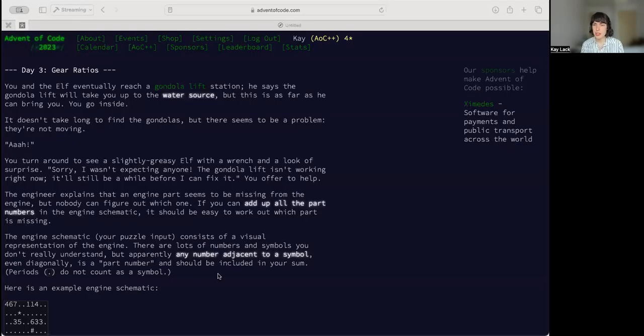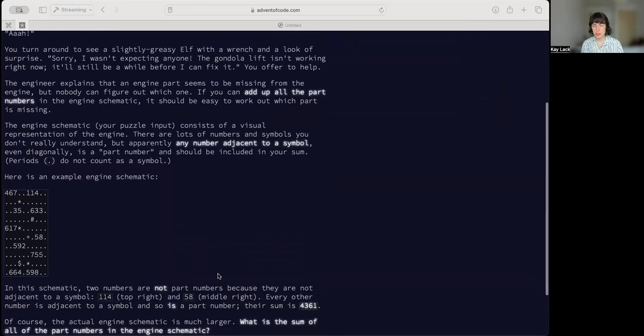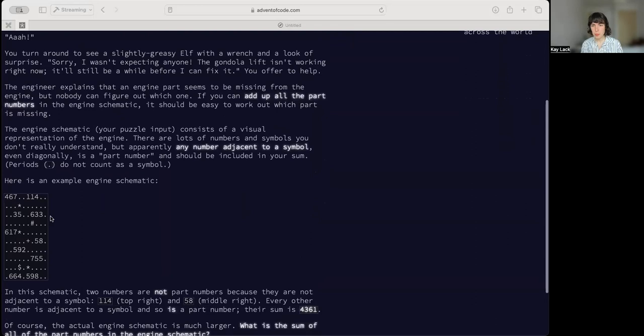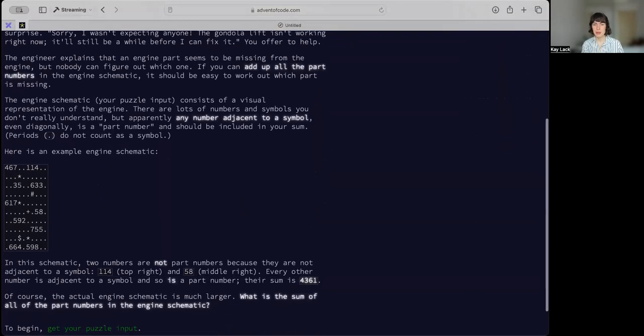Hello. So today we've got some grid stuff to do. Hopefully reasonably, I say again, every day, reasonably straightforward. But we'll see. So what we've got here is, aside from the story, a grid.